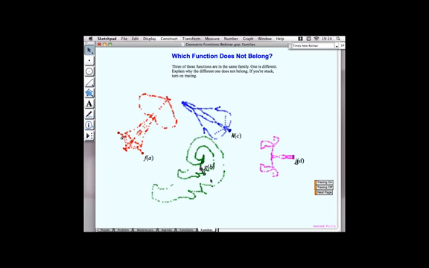When we translate that behavior to the numeric realm, it's very, very useful for students to be concentrating on the behavior just in the same way that they're looking at the behavior in the geometric realm here.